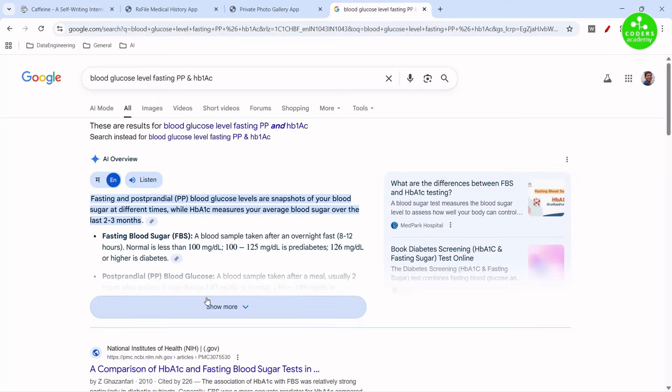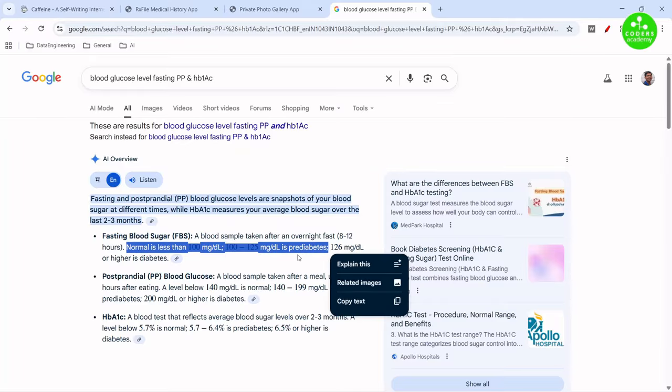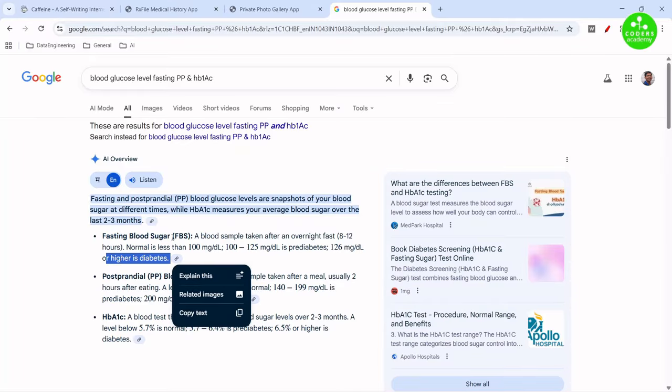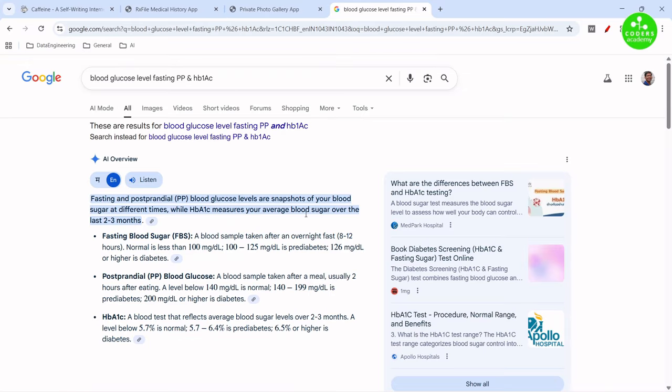So we can see that, okay, the fasting blood sugar level, the normal range is less than 100 mg per dL. Okay, so let's check that. It should be less than 100 for fasting. Fasting is less than 100. Yeah, so far so good.